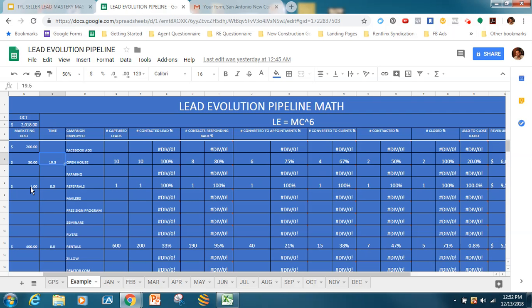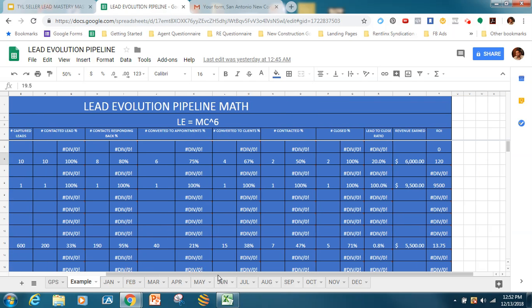Obviously, you spend what, $1? I just had to put $1 in there, or it wouldn't calculate. But the return on investment is the last column in this tool. It's 120 times what I spent to make that $6,000. This one was $1 to get a referral, so I made $9,500 on this particular deal. That's 9,500 times my investment.